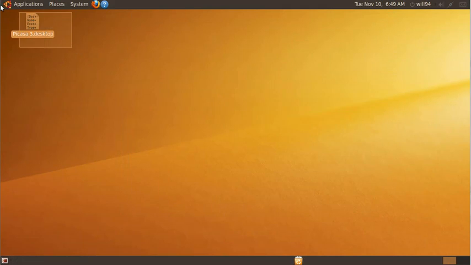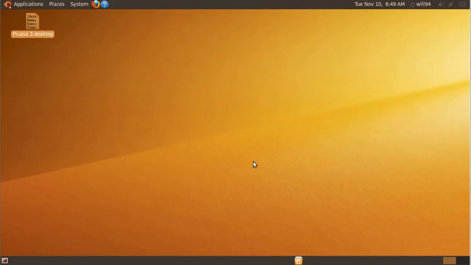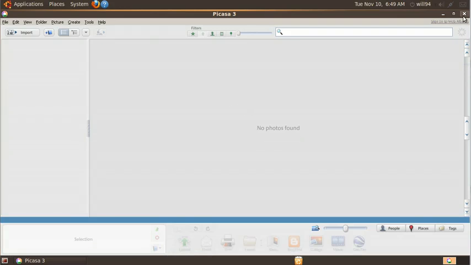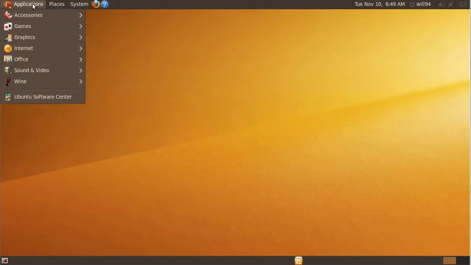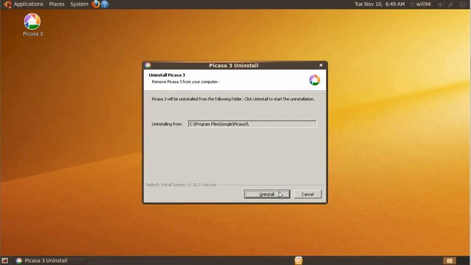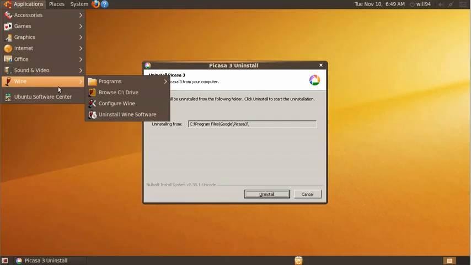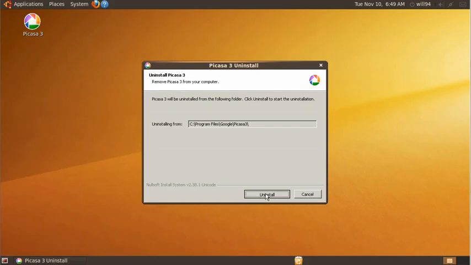The icon on your desktop here is going to be not trusted, so you can mark it as trusted, and then it's just a useful icon, and you can open Picasa with it. To uninstall Wine applications, you can't uninstall through Ubuntu Software Center. You have to go Wine, Programs, Picasa 3, or whatever the program is, uninstall. You can also uninstall the Wine programs through uninstall Wine software, and you can click uninstall there.